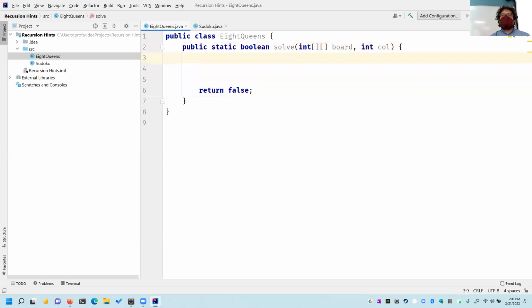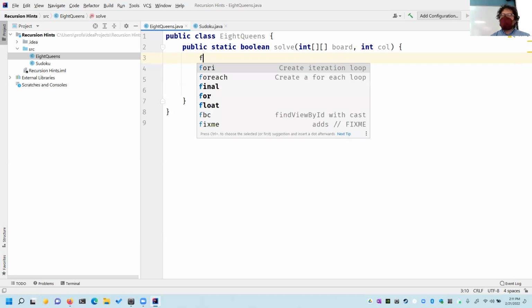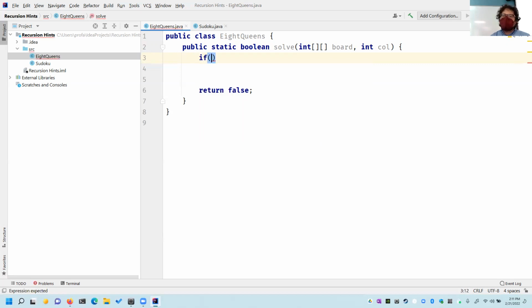So our base case is, in this case, when do we return true? When are we done? We are done when we finished all the columns, right? So we're going to start column 0, then we're going to do column 1, column 2, column 3, column 4, column 5, all the way through column 7. So if we get to column 8 or higher, we're done. And in case we wanted to make this a more generalized chessboard, I'm going to go ahead and set that up. So if board dot length, since it'll always be a square, sorry, if column is equal to board dot length.